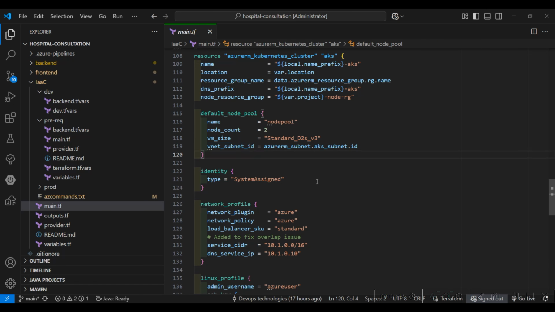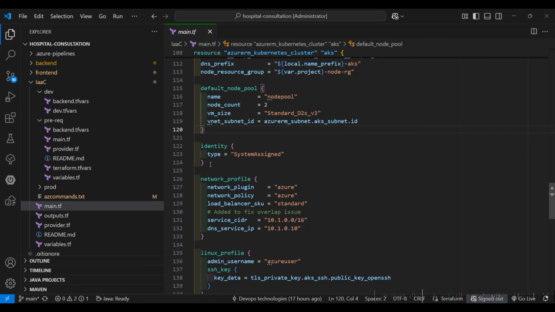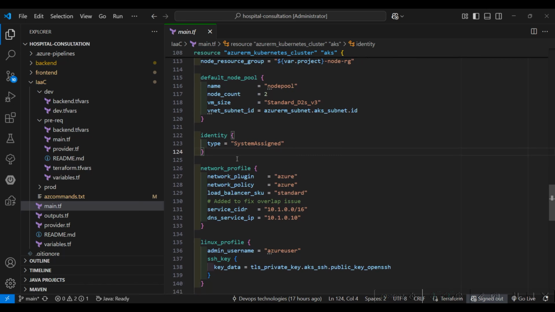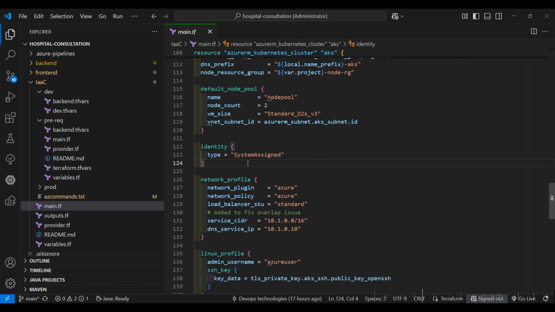Okay, so we need to manage it as a system assigned identity. That means the system will be creating some identity like a service principal. When they try to communicate with this AKS cluster, you can use the same identity and work with that cluster.